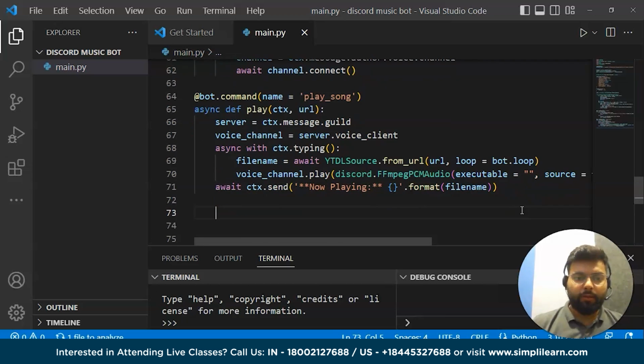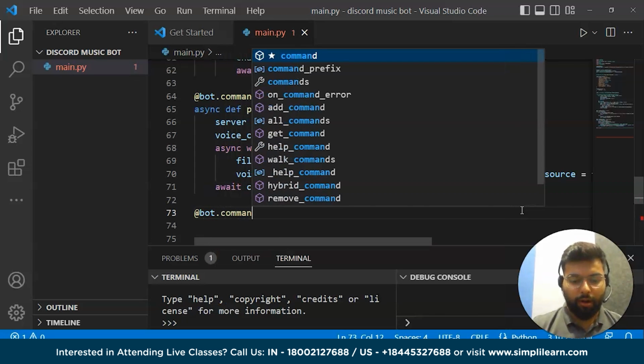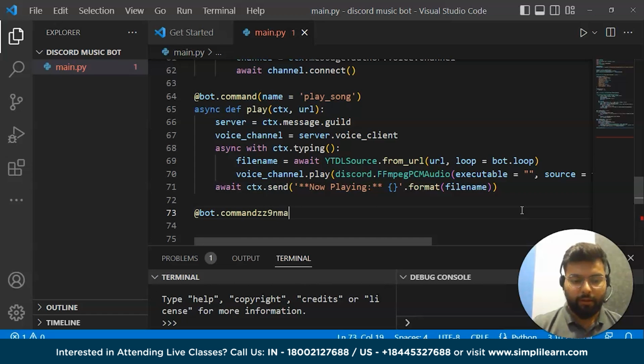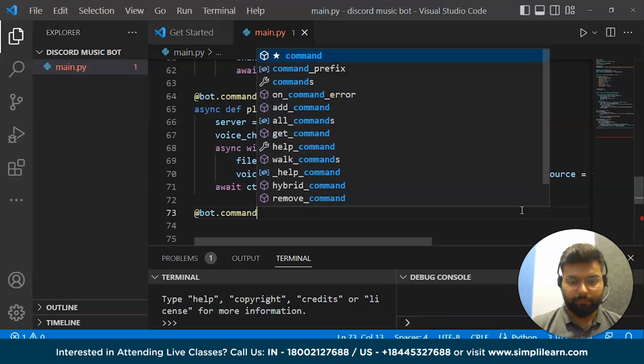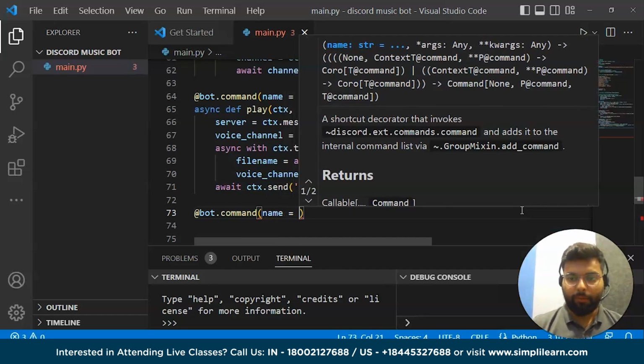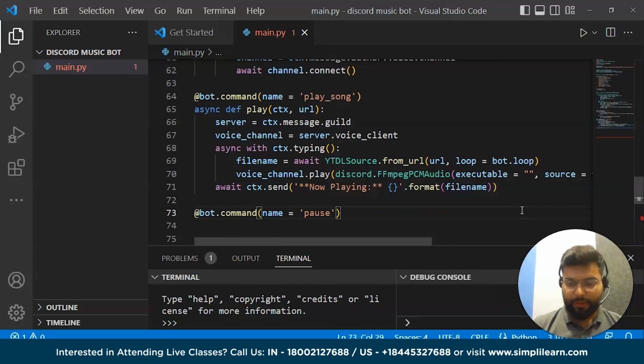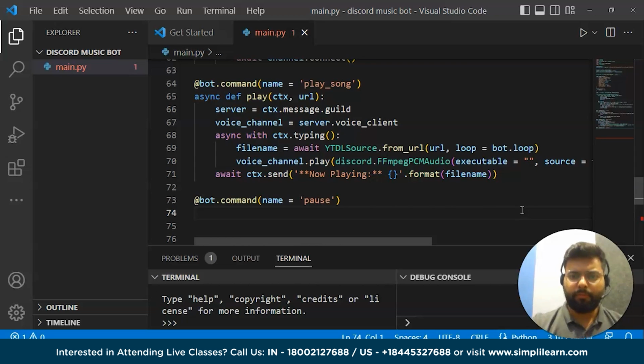Now we'll create a command for pause. So for that we'll write @bot.command, and inside we'll set name equal to pause. And if you want to set help, you could also set the help, but we don't need it. We know what we are going to do with this function.